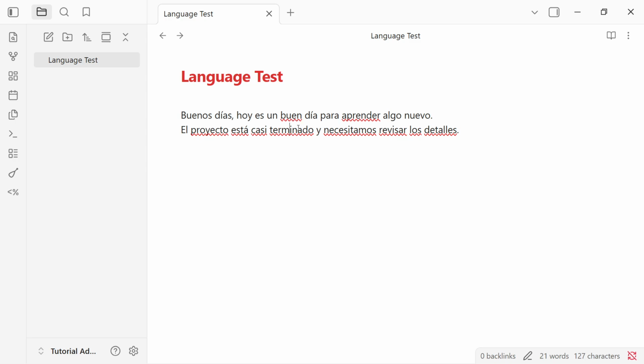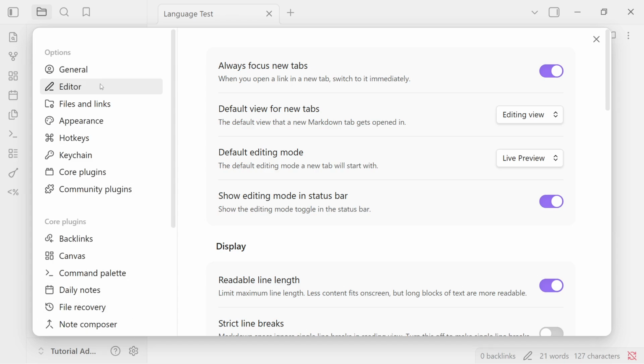Next, go to the bottom left corner and click the gear icon to open settings. You can also use the keyboard shortcut Ctrl plus comma on Windows or Command plus comma on Mac. This opens the settings panel where the spell check options are managed.